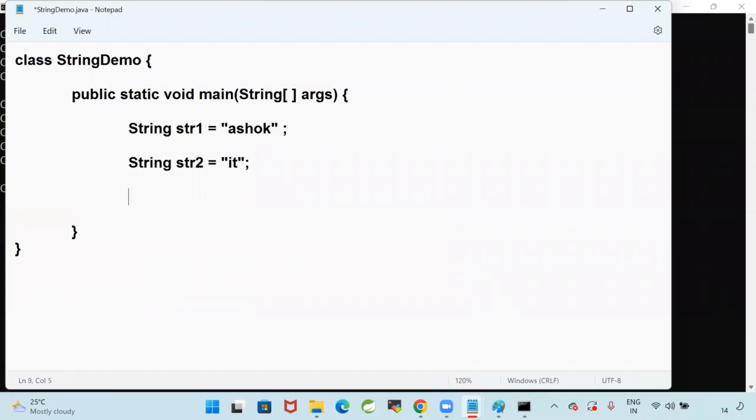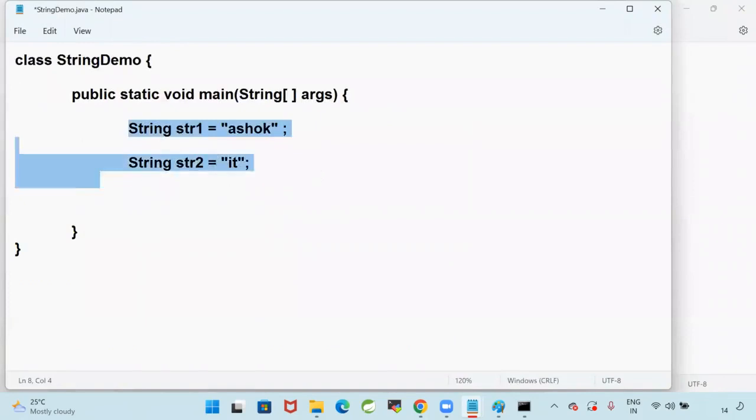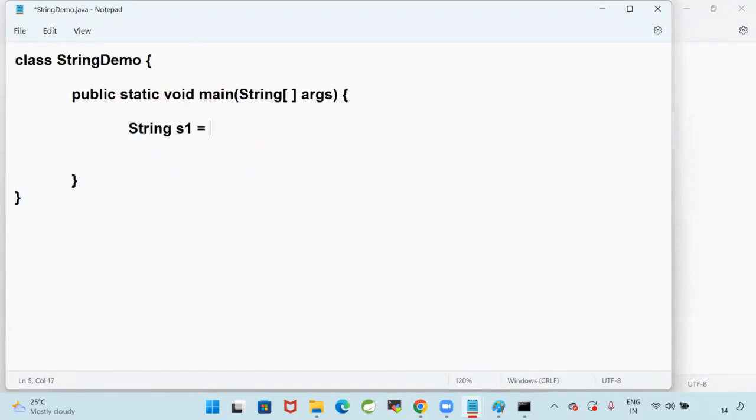Okay. Next one, the methods that we have seen as of now. We have seen charAt method, length method, concat method, equals method. Next one, replace. Let us take String s1 equals Hyderabad, with some bad in it. Now I want to replace some characters with some other characters. I want to do s1.replace. What do I want to replace? I want to replace bad with good.